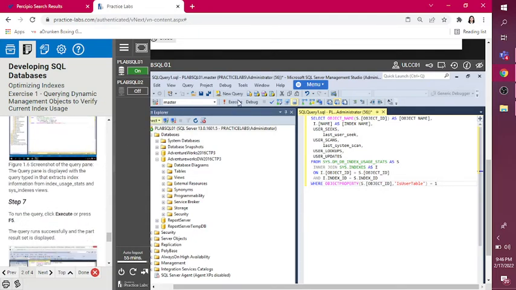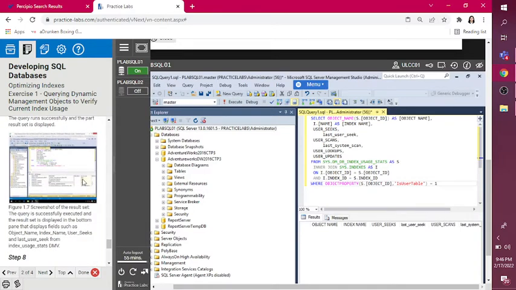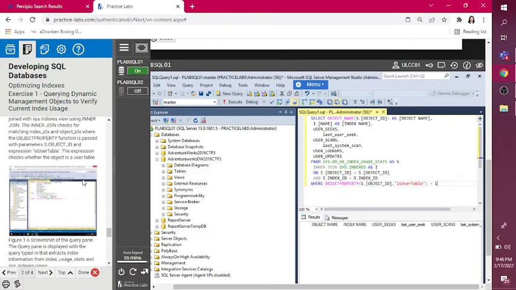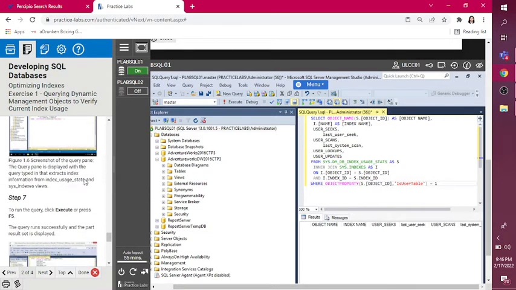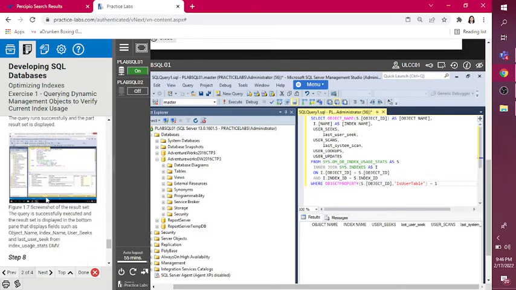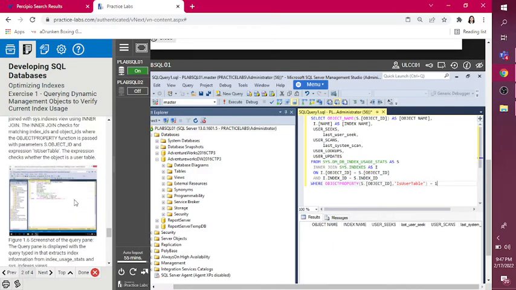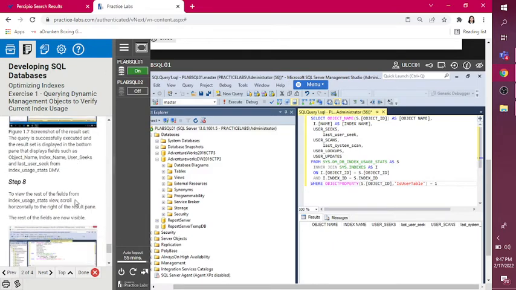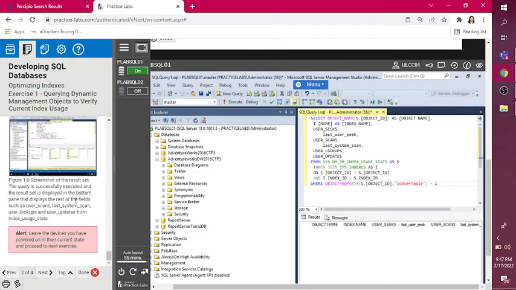Step 7. To run the query, click Execute or press F5. Step 8. To view the rest of the fields from the index usage stats view, scroll horizontally to the right and scroll the pane. The rest of the fields are now visible.